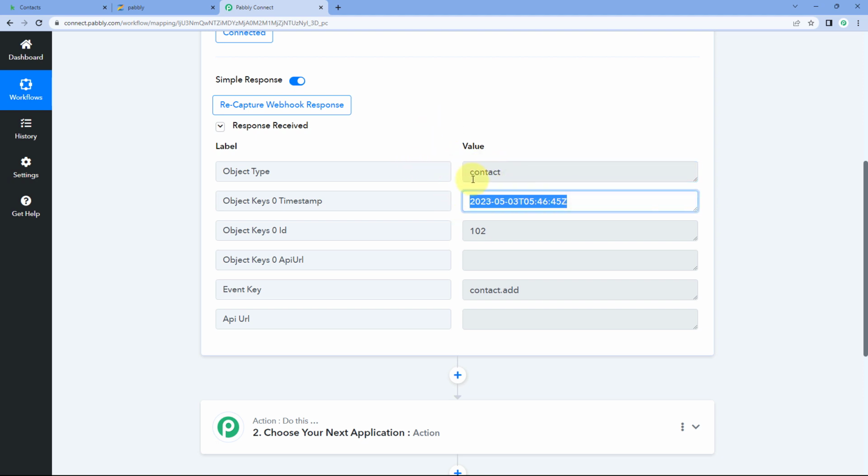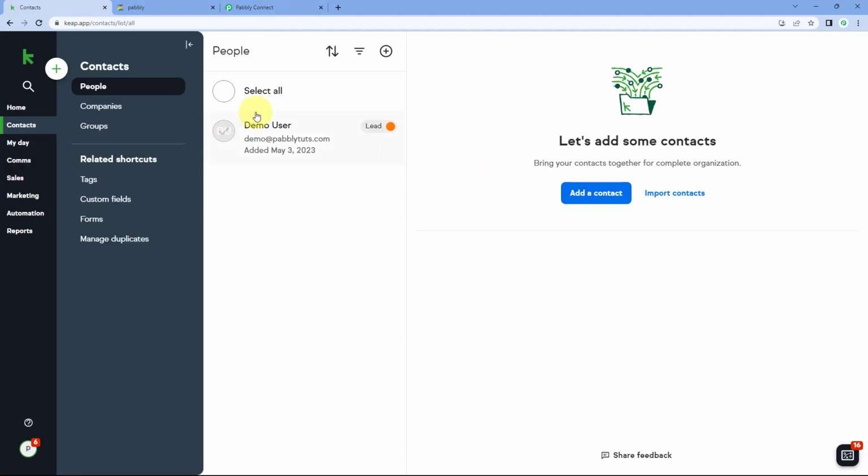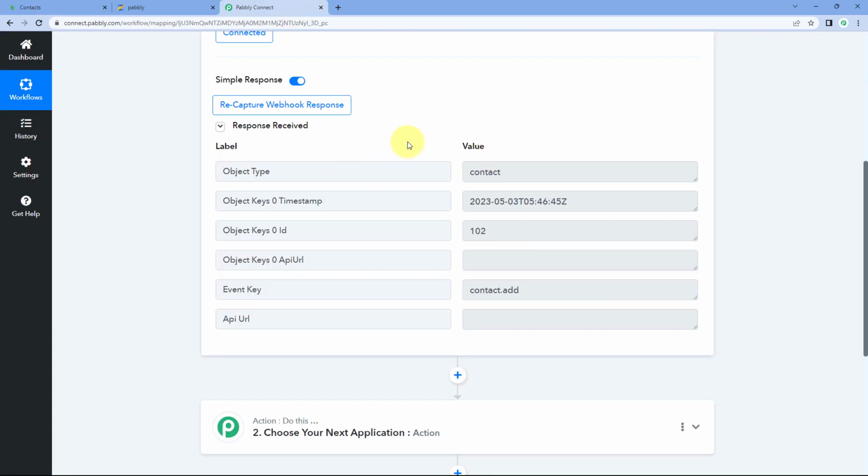Then here you can see the date and time, that at what date and time this event has happened. This contact is created in our Keap account. Then after that, here you can see the ID, the contact ID of the contact which is created. And also you can see the event key, contact.added, that for this particular event, Keap has sent the data to Pabbly Connect. So in this way, guys, you can see that whenever a new contact will be created inside our Keap CRM, Keap is going to send these details to Pabbly Connect.